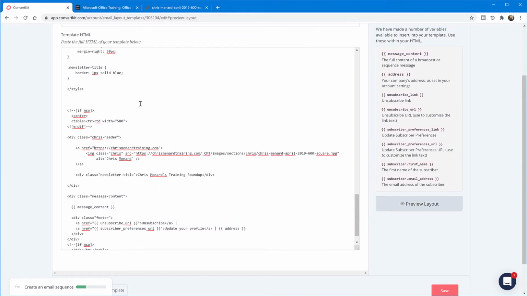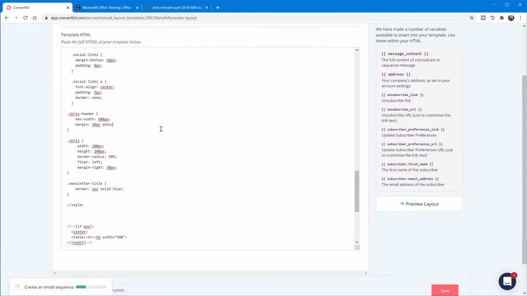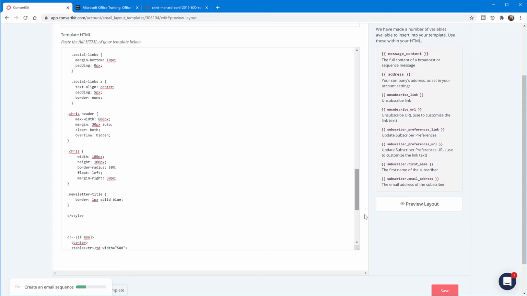So the way to achieve that is, let's go back up to the Chris header, and we can tell it to clear both, which means clear everything that is on the left or right side of that container. Just clear it and push it down. Another one that we need to put in here is overflow hidden. This means that everything that goes outside of this will be hidden, and it will also force that div to self-contain whatever is inside of it and not let it go over the line. So let's see if that does the trick.